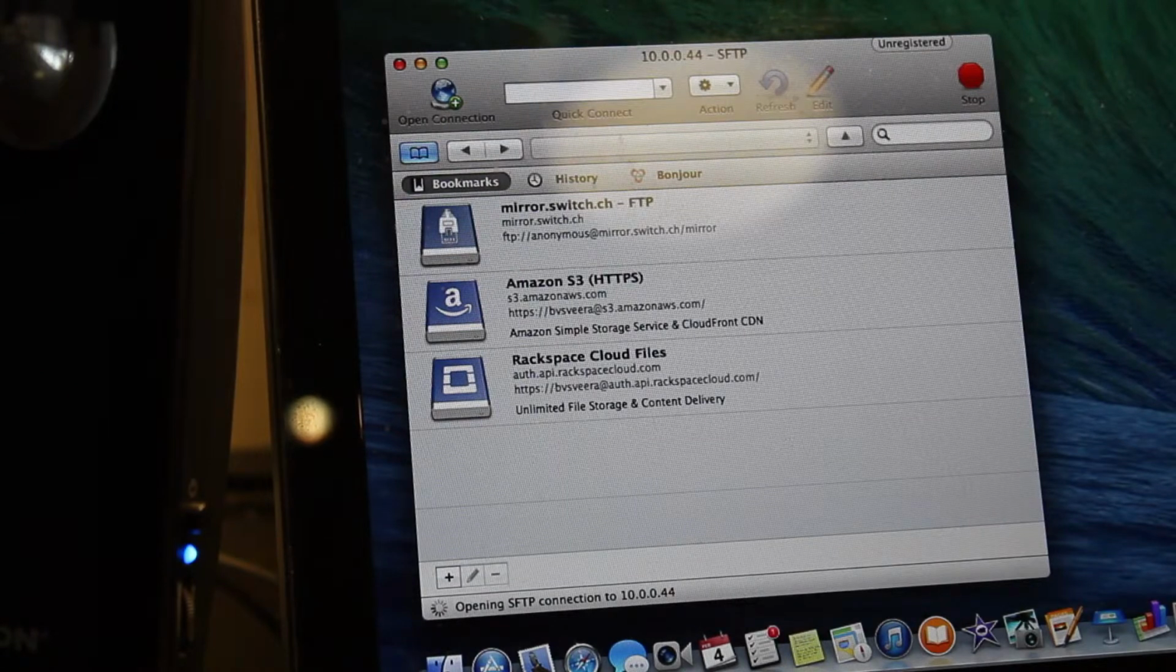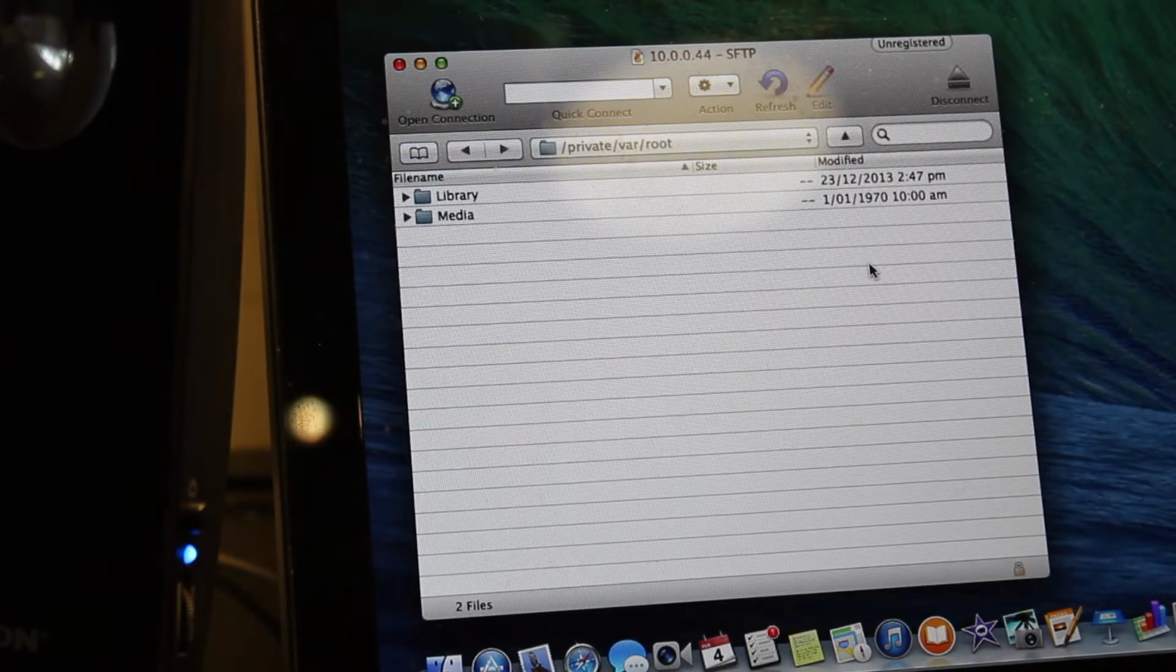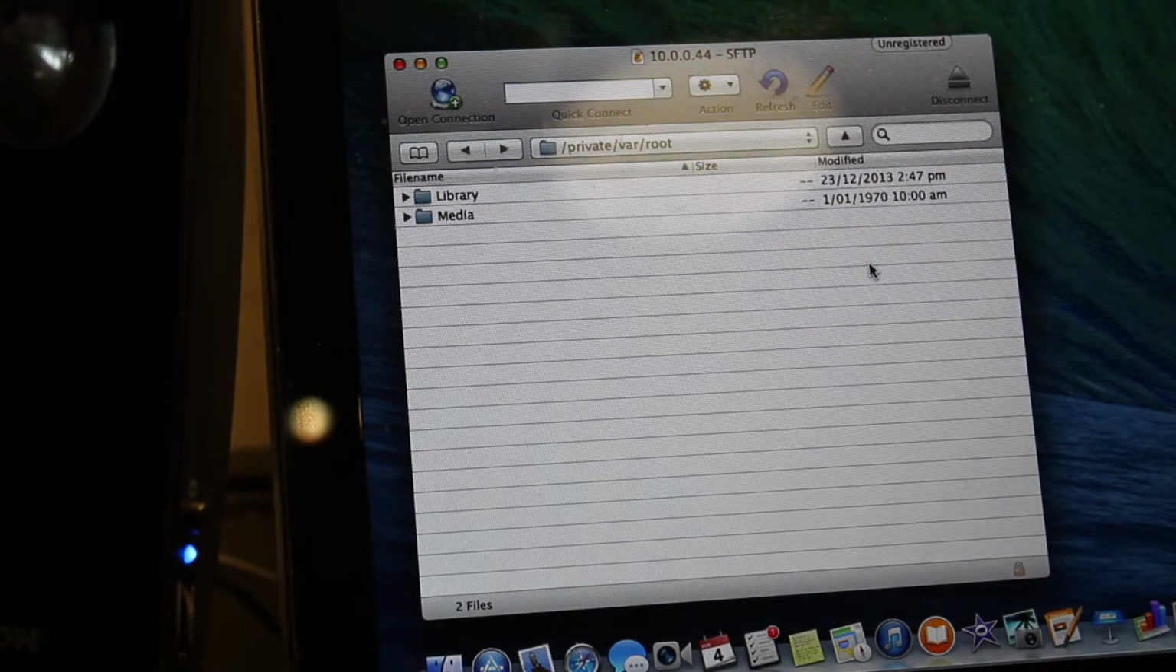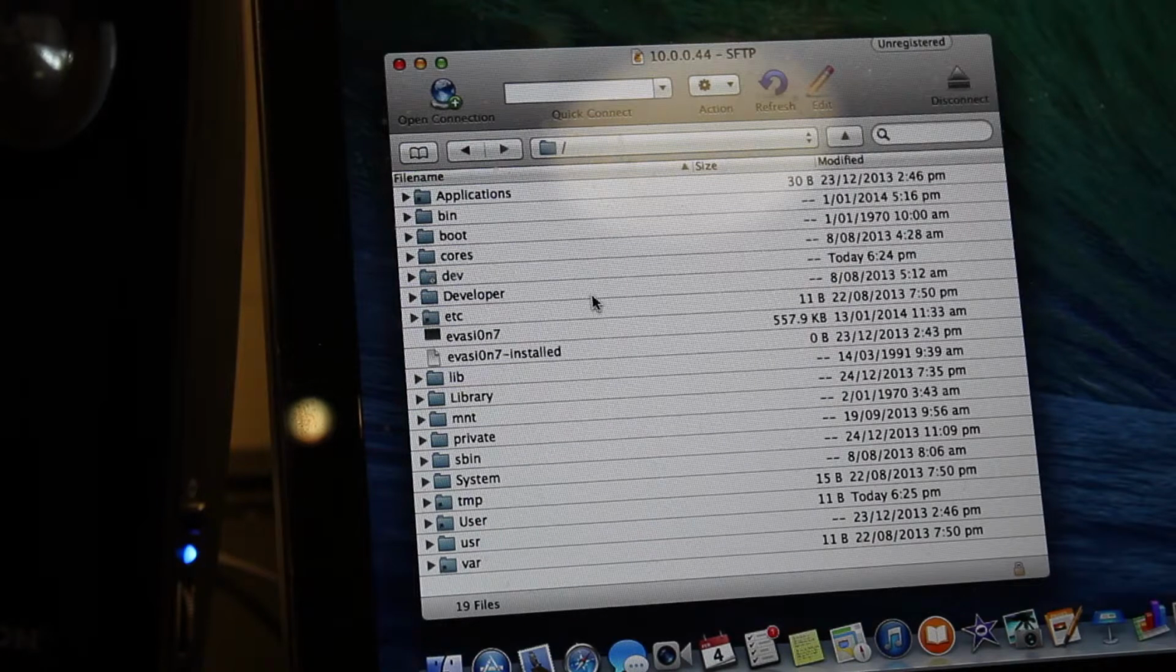And the first time this happens, it does take a little bit longer than usual, but for every subsequent SSH connection after that, it'll connect a lot quicker. And you can see that we have now successfully SSH'd into the iPad mini. So I am able to browse the directory of the iPad mini since we have now successfully SSH'd into the device.